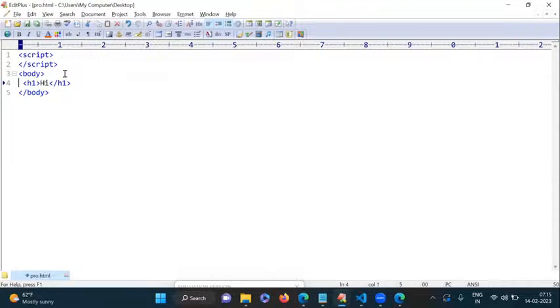That's the main problem. Now, if we take JSX format, we can combine this HTML with script. That's the main point of this. Yes, we can combine the HTML in the script tag. That is the main advantage of JSX.